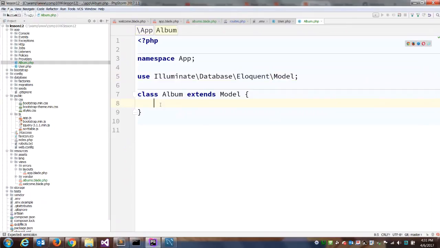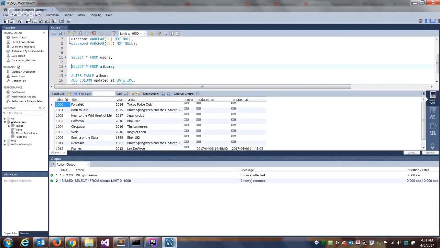So there's our model. We don't have to define anything else. We don't have to say that an album has a title, has a year, has an artist, because Eloquent knows to just model it based on this. Whatever's in here automatically is included because those items have the same name. They're both called album.